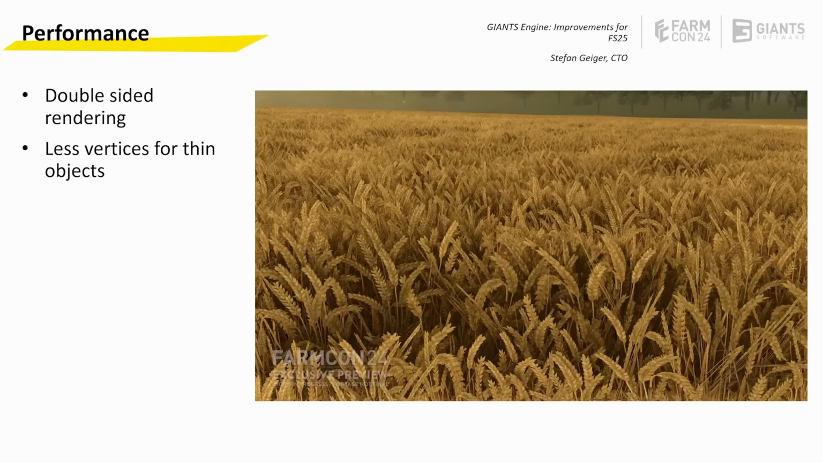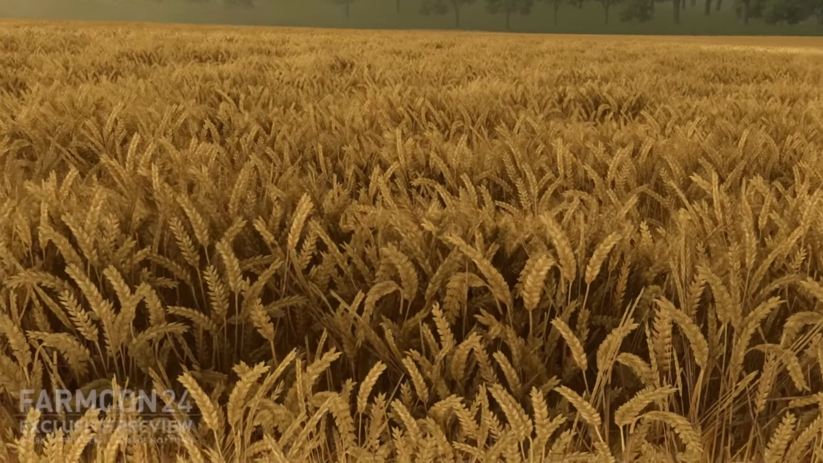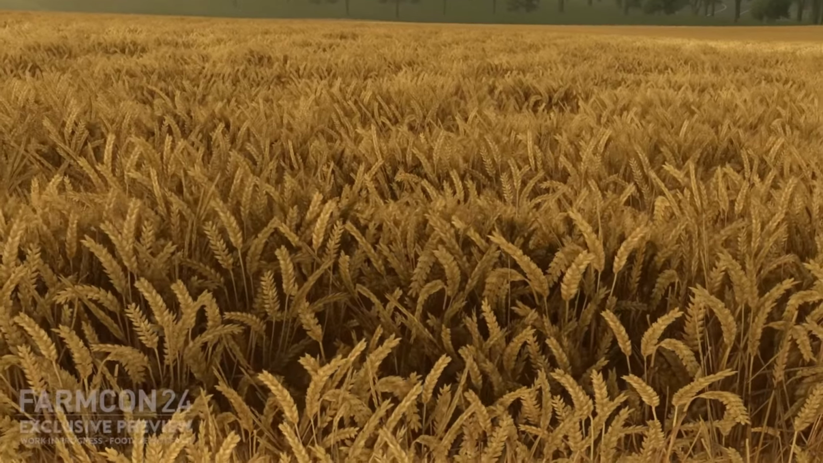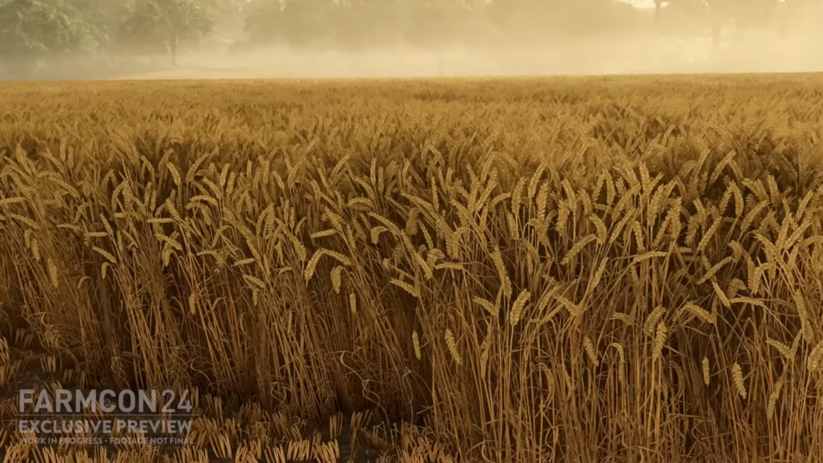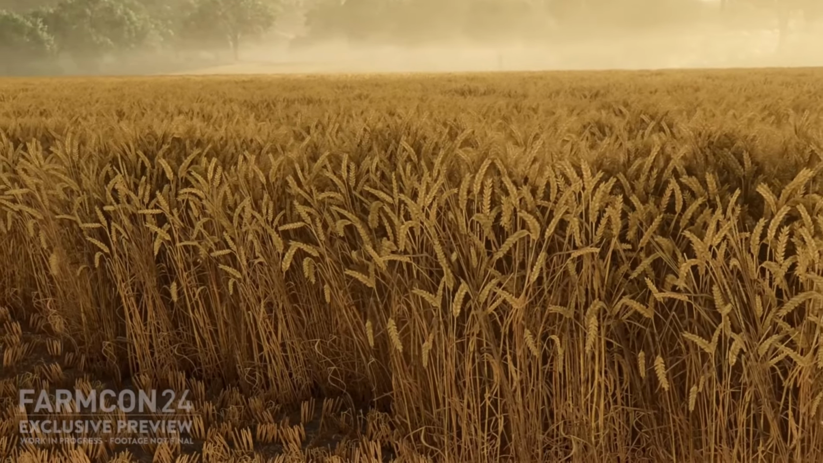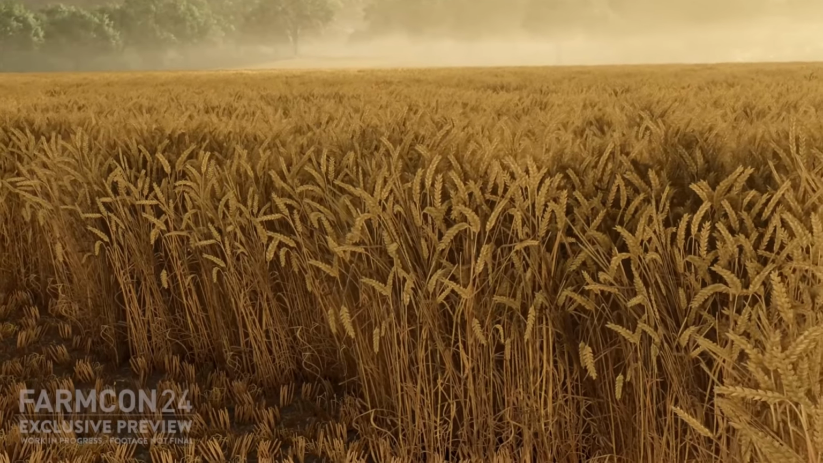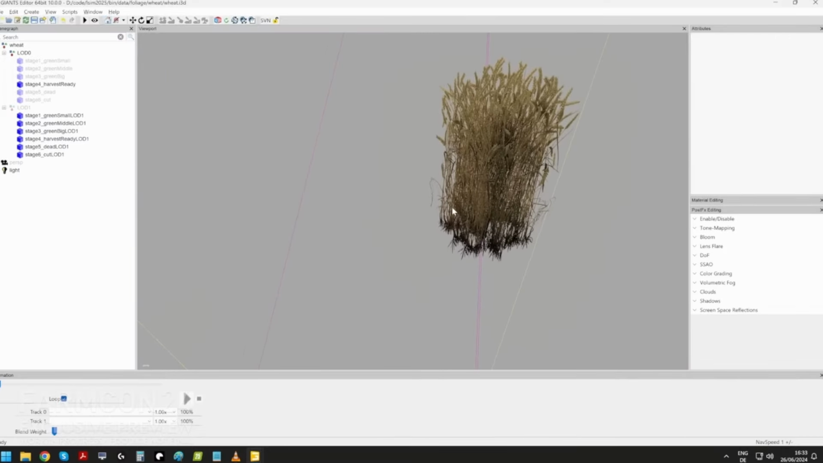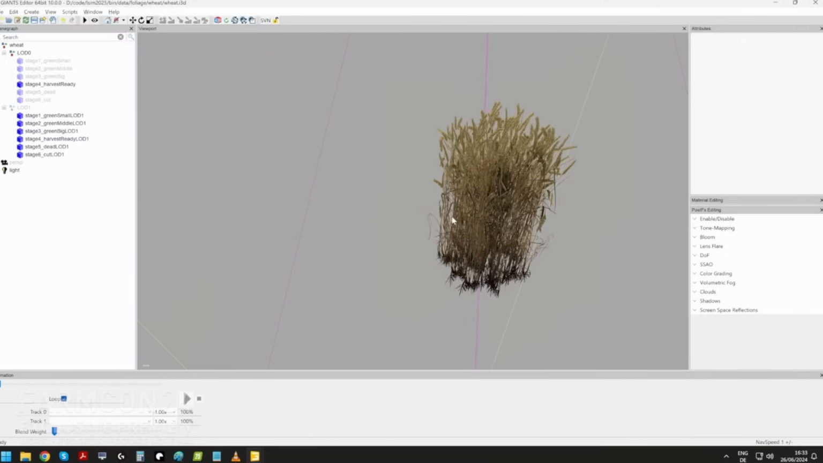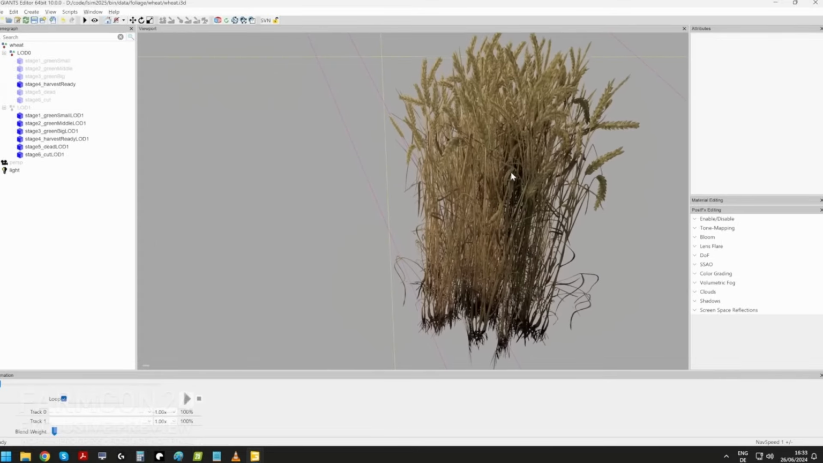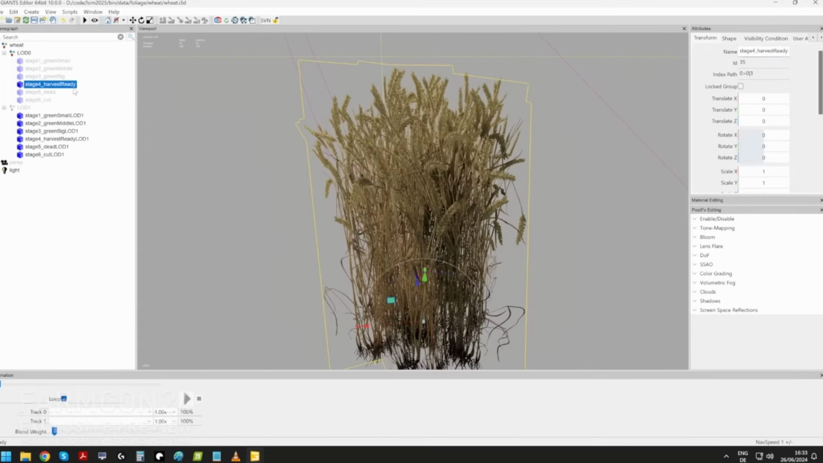Moving on to performance improvements, we've got double-sided rendering and fewer vertices for thin objects. And then we have some footage that shows how these make the crops look in FS25. So straight away you'll notice that they're much denser compared to 22, which makes it look more like a real crop. Then here we get a close-up look at the crop, with the double-sided rendering being turned on and off, so we can see exactly what it does to the look of them.